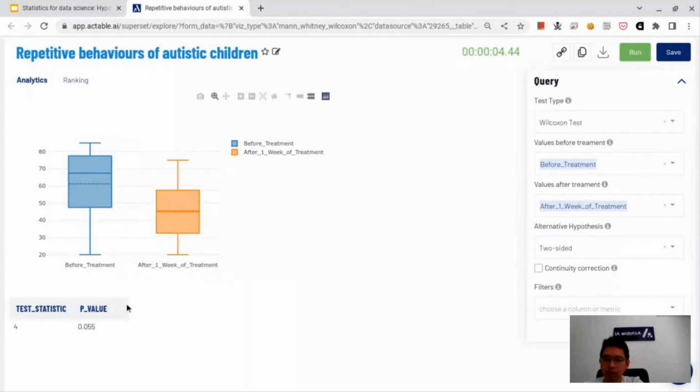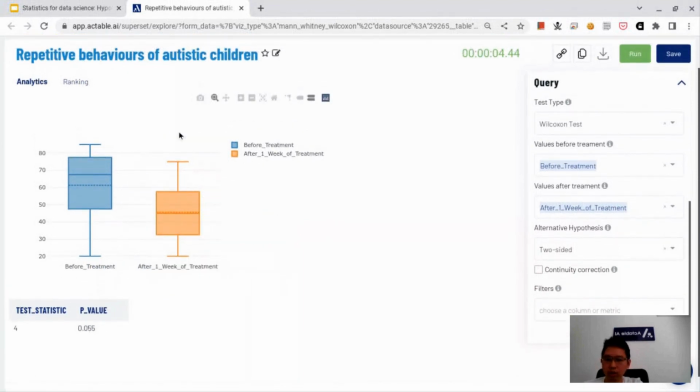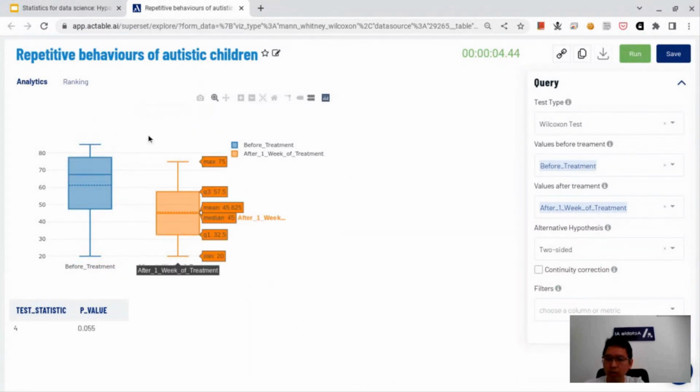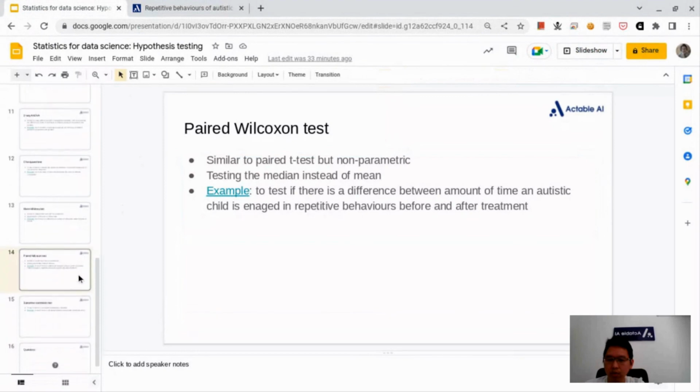And then we see the p-value is small, but not less than 0.05. So we cannot really reject the null hypothesis, which is that the drug doesn't have any effect on the number of hours the autistic children engaged in repetitive behavior. So again, that is the paired Wilcoxon test.